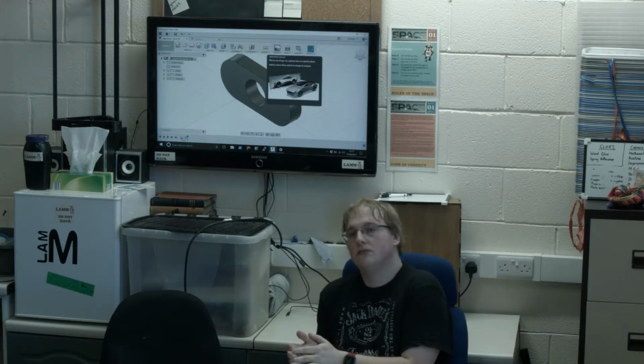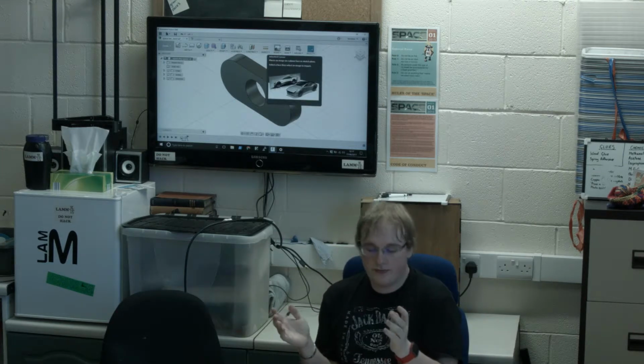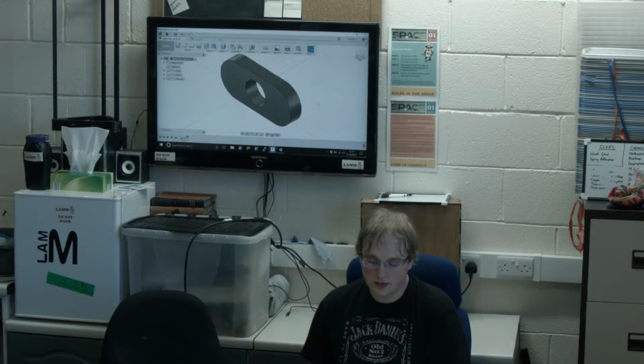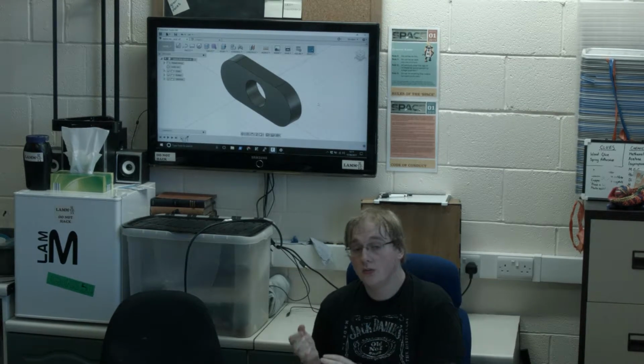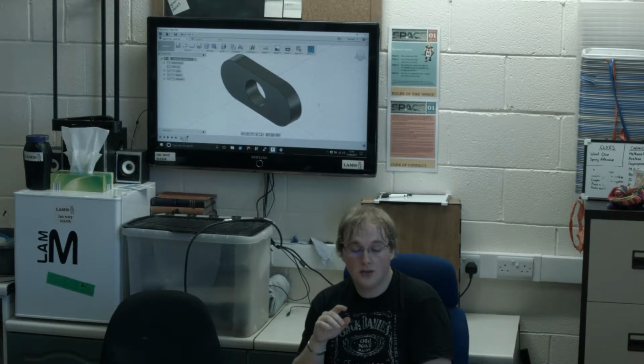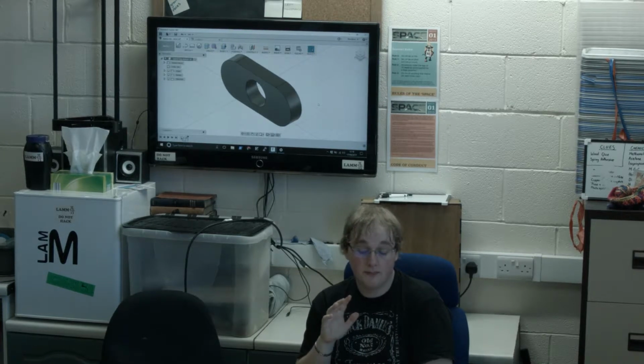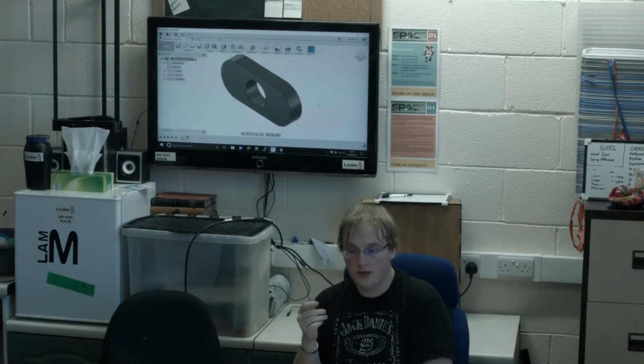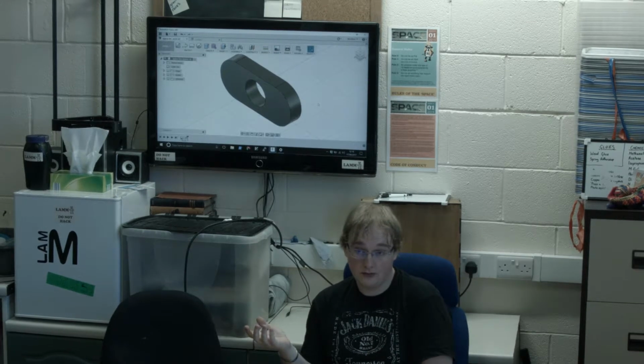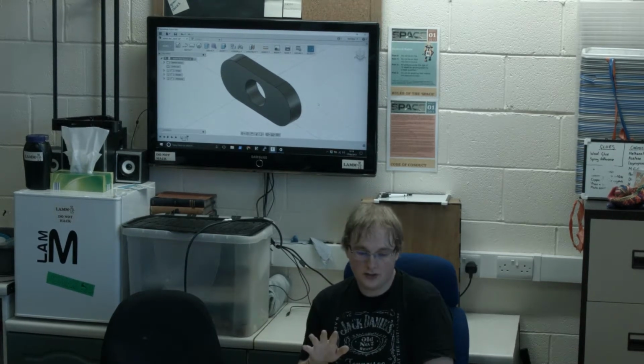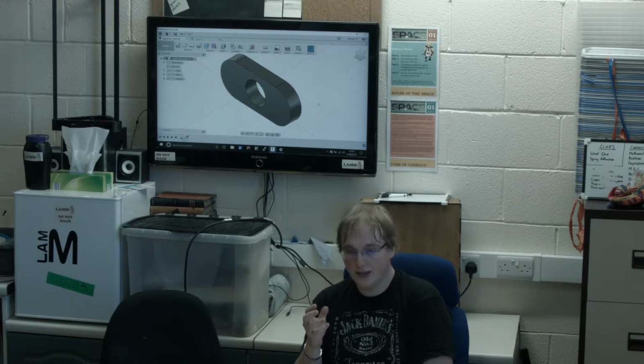So I'm going to go over a quick introduction to Fusion 360, which is a modelling software built by Autodesk, who's the bigger software, AutoCAD. But Fusion 360 is a bit different in that you can get a version for free.